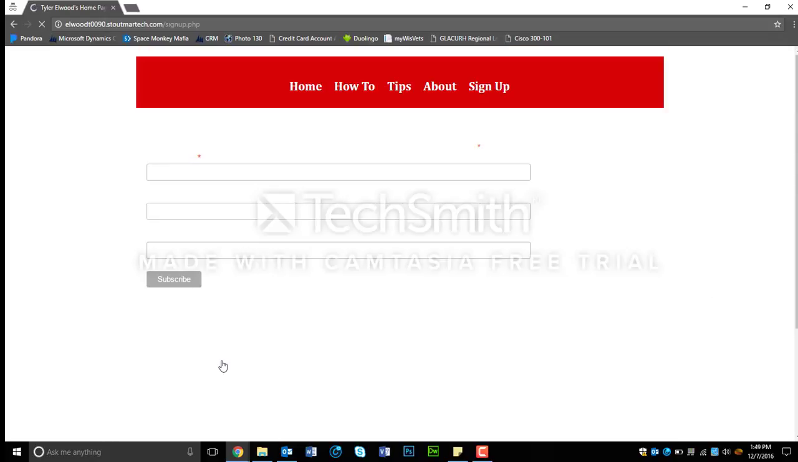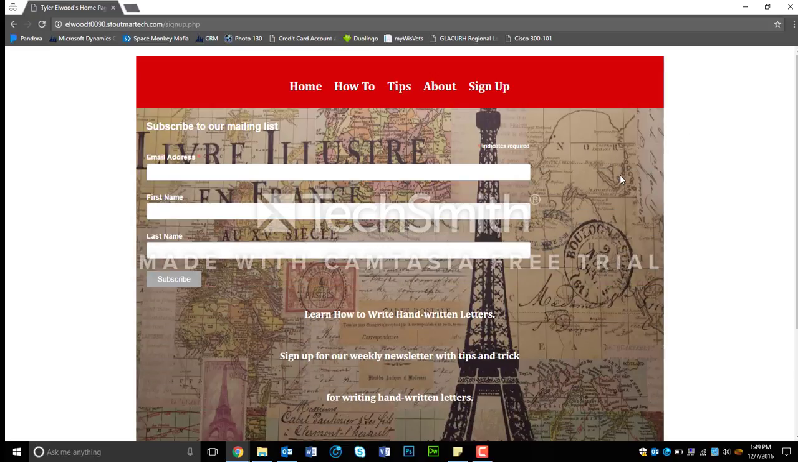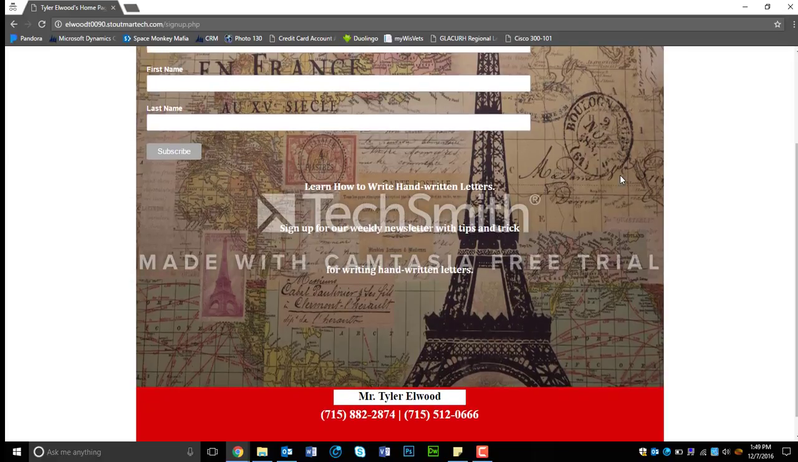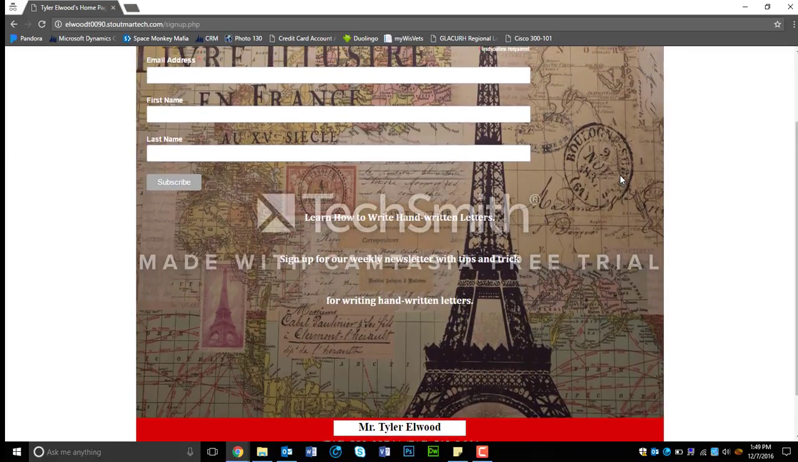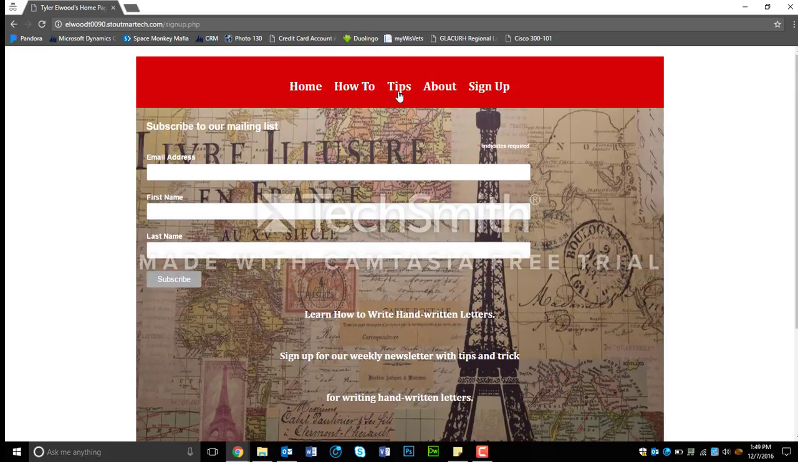This link is active and works, which takes you to the sign up page, where I have another picture of the box that shows Paris and the Eiffel Tower with the sign up list embedded in it.